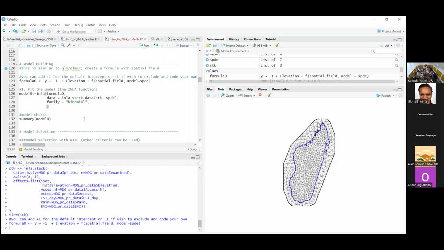The binomial distribution. We choose the number of trials, your sample size, and trials equal n. So these are the different arguments in the function INLA. You have to satisfy all of this.